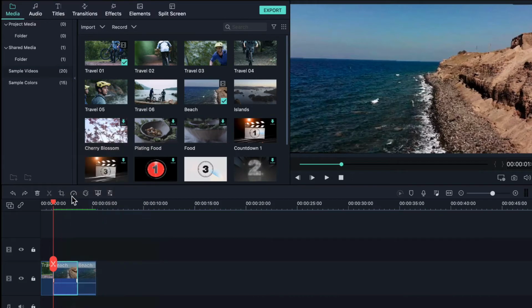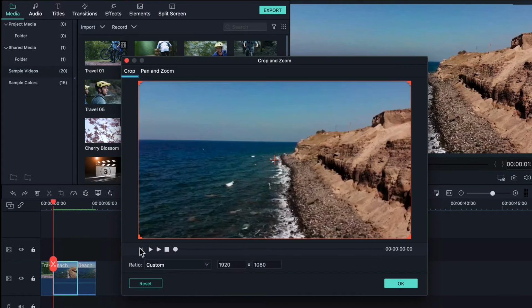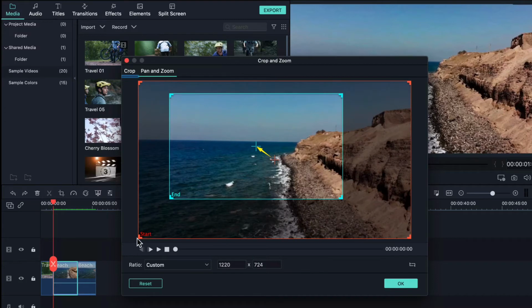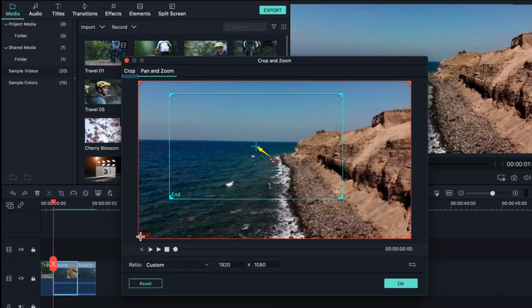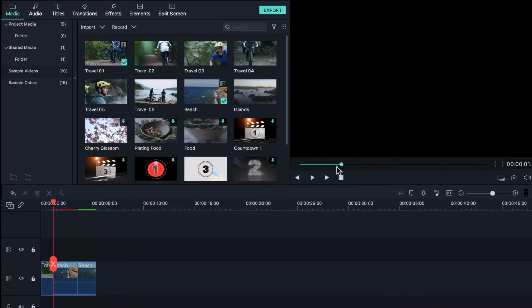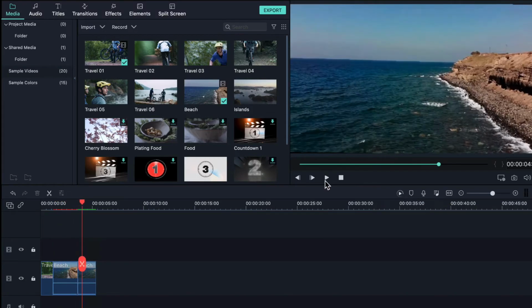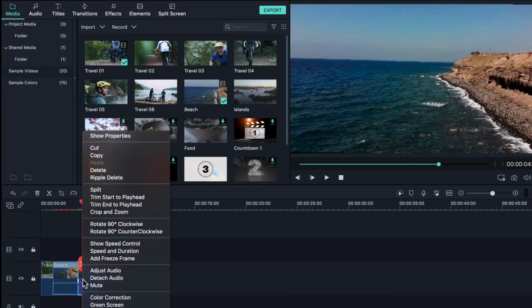There's crop and zoom, which lets you zoom in on the video, and this lets you make an animation. So for example, I wanted to start right over here, like for a photo, and then end right over here. So now my clip looks like this. It moves, sort of.